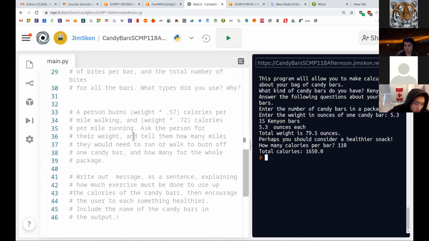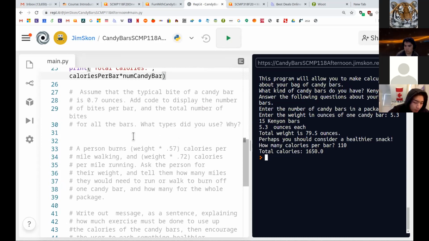So now let's try something else. Assume that the typical candy bar weighs 1.7 ounces. Write code to display the number of bytes per bar and then the total number of bytes for all the bars.